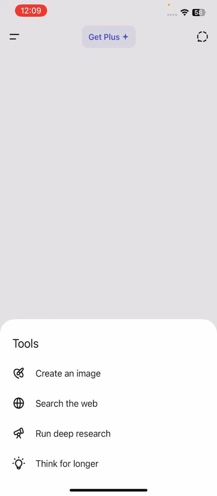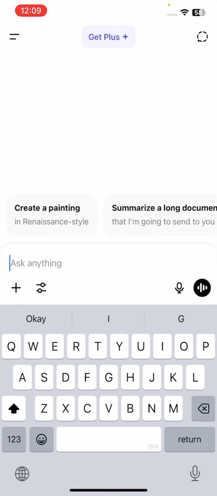We will use this option, but first we ask ChatGPT to create a prompt for us. That is easy for us to create the image. ChatGPT provides us the best prompt, but you can also enter your own prompt. Okay, first we create the prompt.